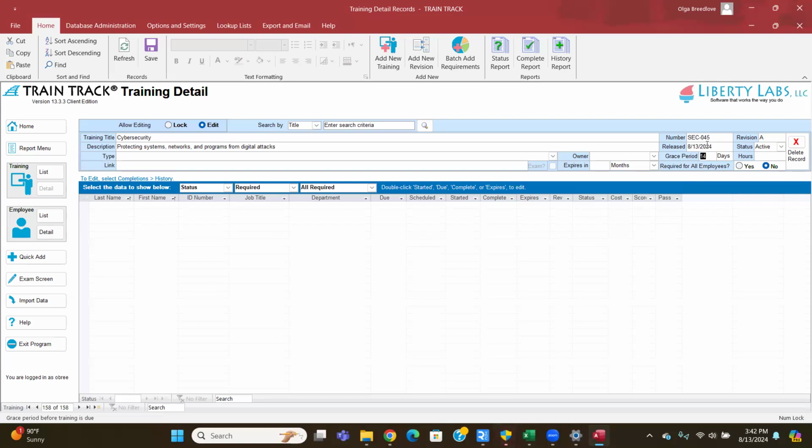So always have these two fields filled out so you don't ever run into any issues with due date calculations and reporting. And the release date can be a current date, a future date, a past date, completely up to you. Just make sure you have some sort of date listed here in this field. Next is the status dropdown. If you're not ready to go live with a training, or if you are done using a training and would like to retire it, so to speak, you can change the status to inactive from this dropdown.